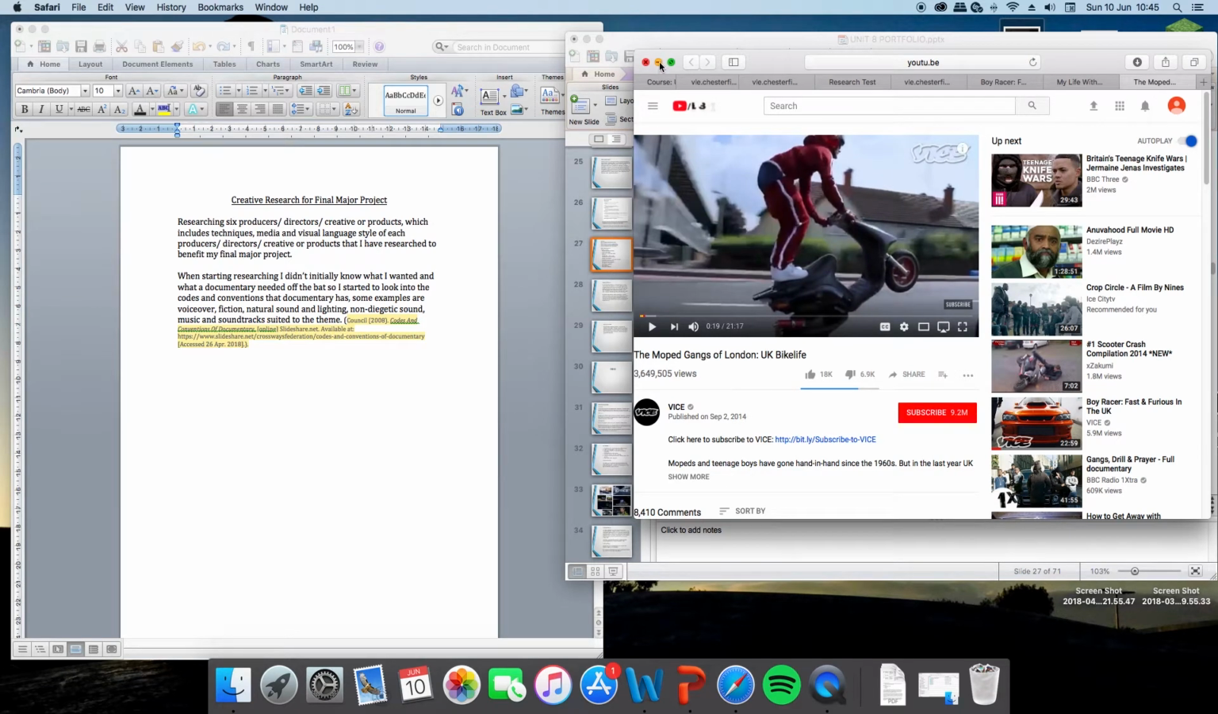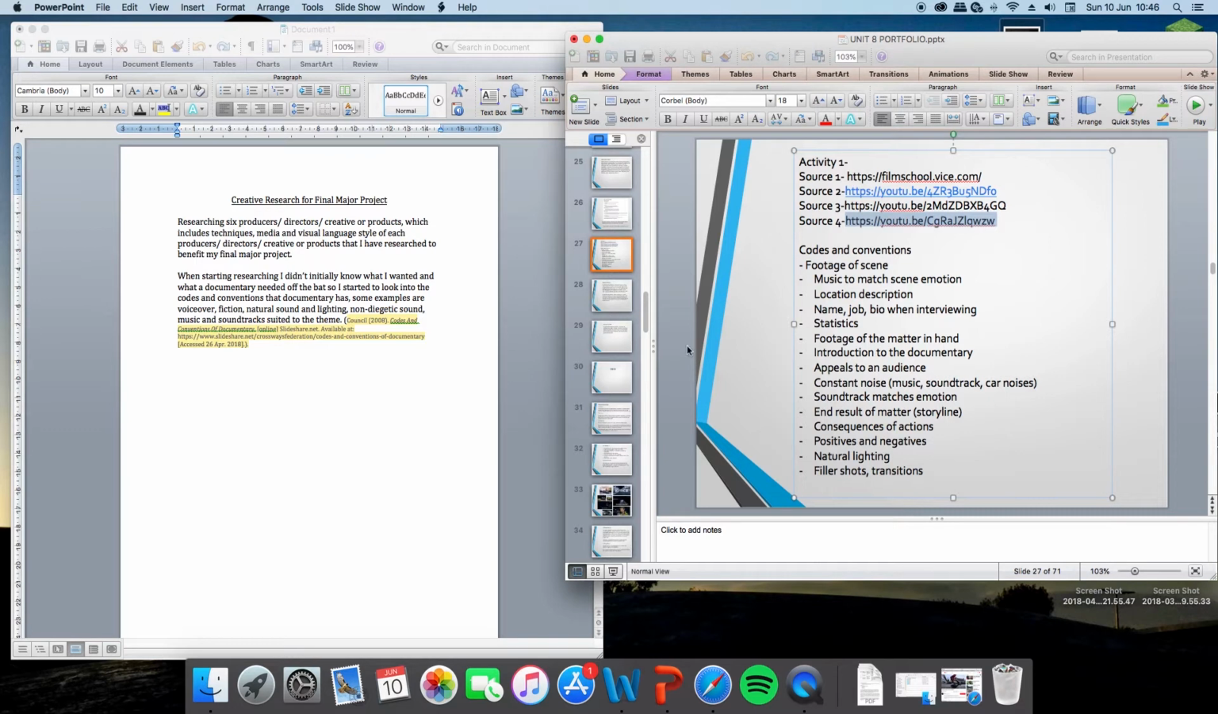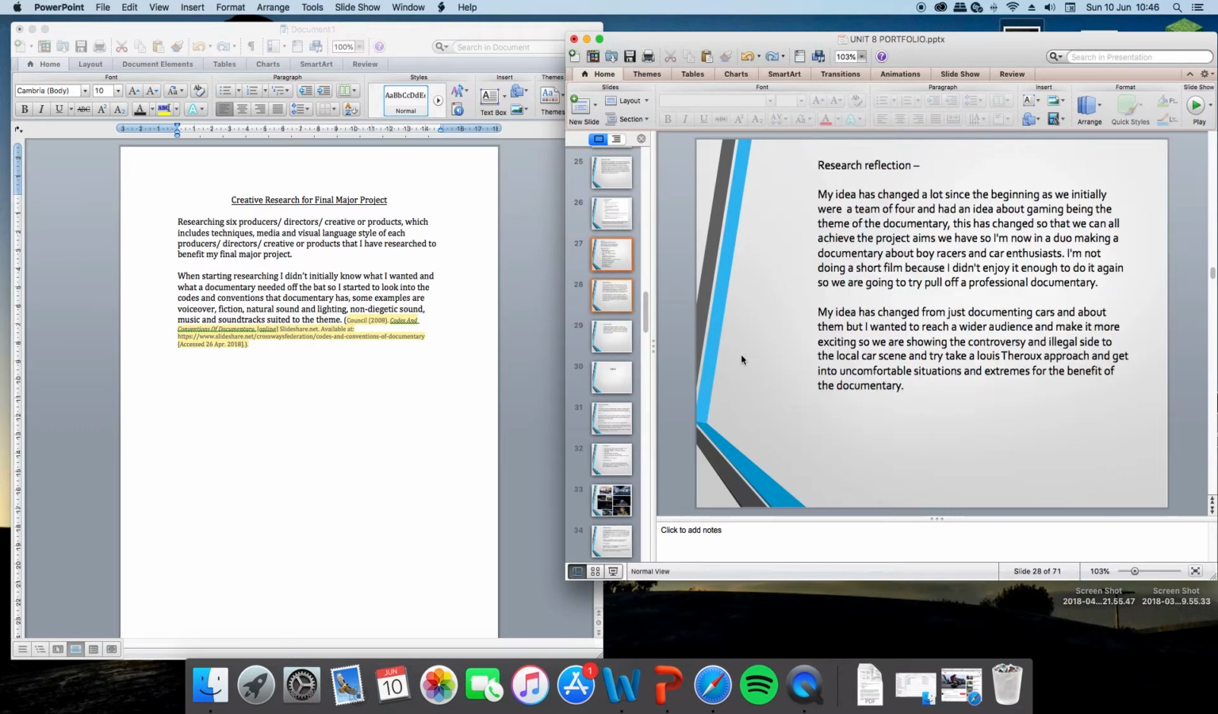And then another one I looked into, again about automobiles, was the moped gangs. UK Bike Life of Vice. When I'm weaving, and these all helped me know what to actually put into it, because previously I watched them before but didn't really analyse it to the point of how it actually all came together to make my own. So that's what helped me make the storyline and start planning it.